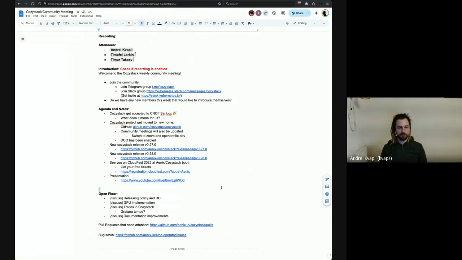The first topic we would like to discuss is release policy and release candidates. I just noticed that sometimes we have releases that are stable, not stable, stable, not stable. It would be nice to separate them somehow, or maybe create release candidates to let the community test first. What do you think about this?